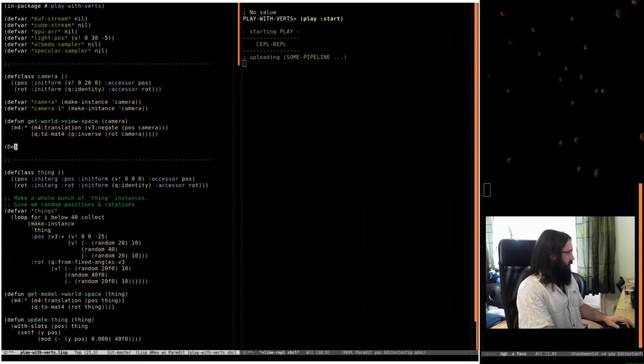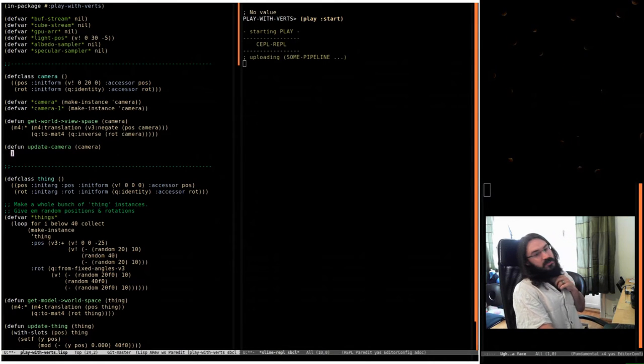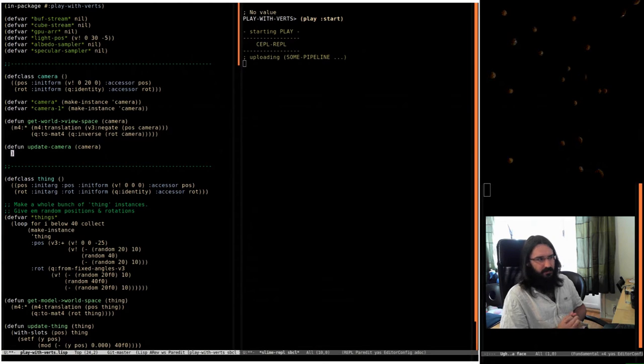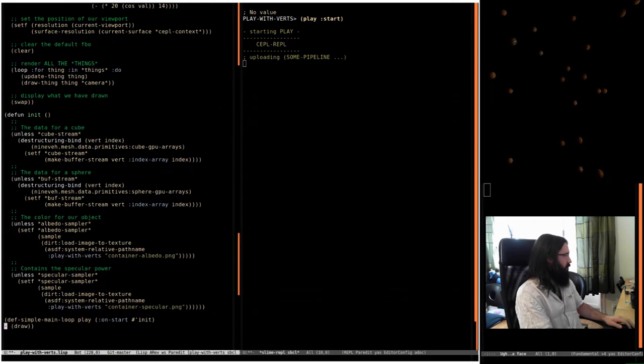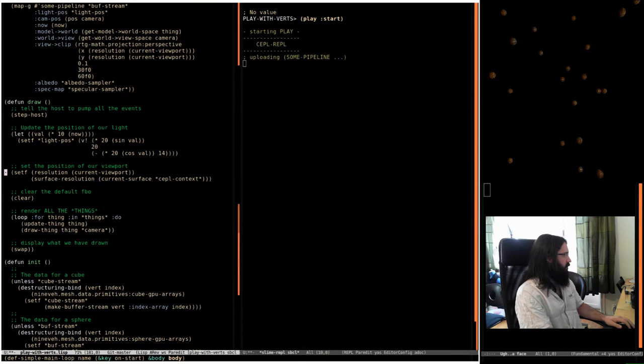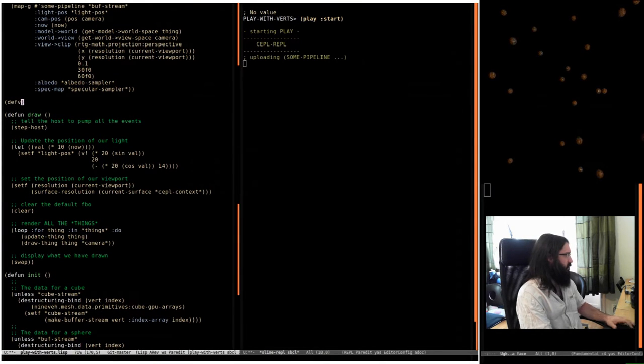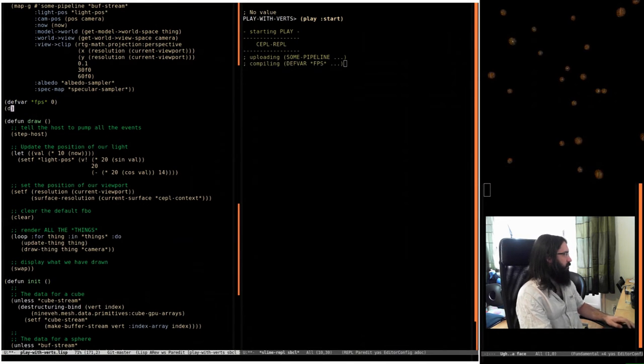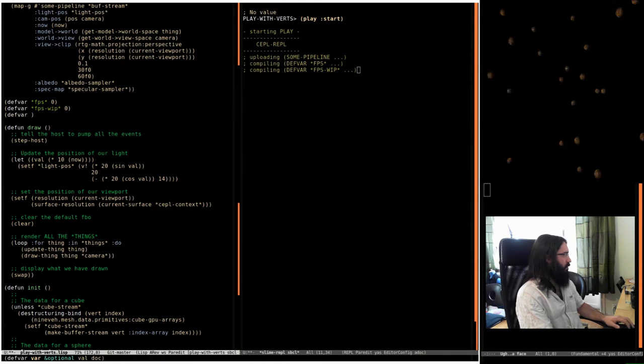So we are going to need a function for updating the camera. It's going to take a camera object. And we're going to set the position and we're going to set the rotation. Now, if we're updating the position, it's probably about time we took into account the different frame rates. So let's just find out what our frame rate is. I'm going to do a really simple frame rate thing here. So let's just have a counter for the current FPS, a counter that we're actually incrementing up as we go. So work in progress.